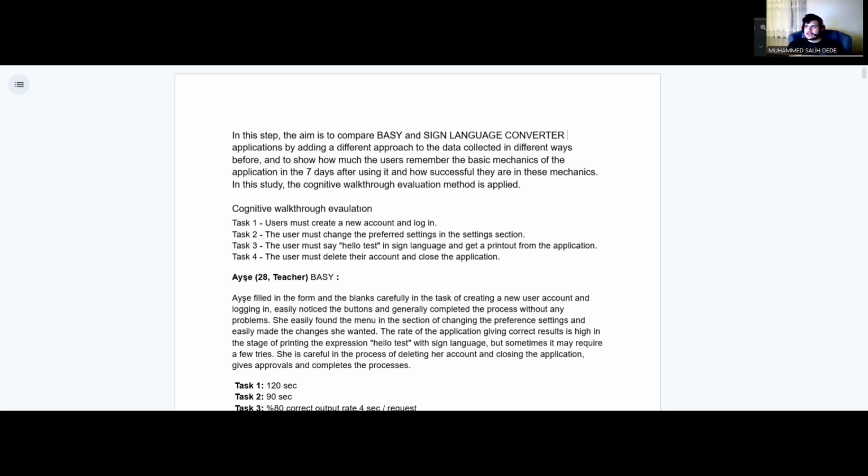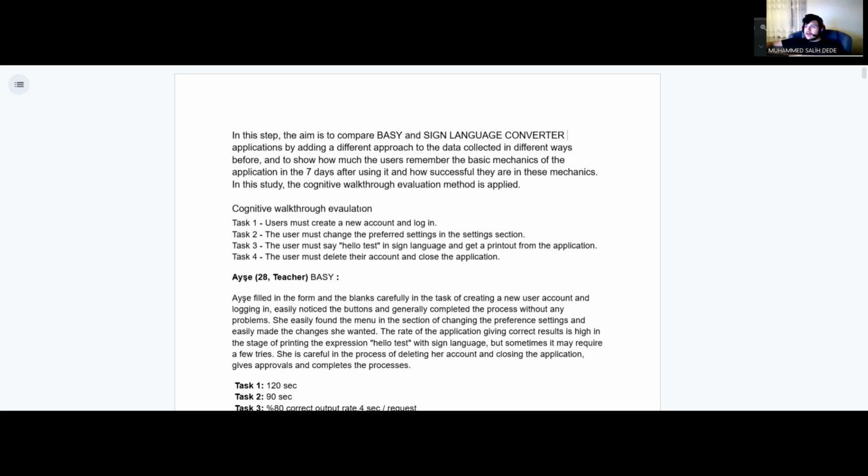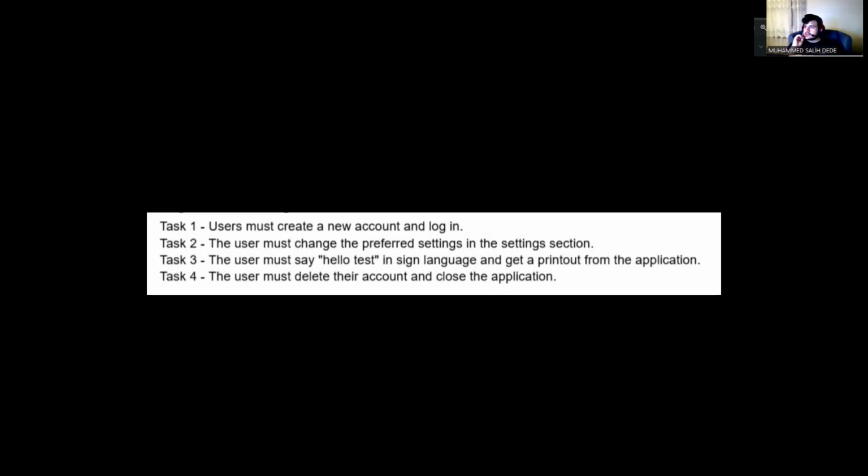For our example, we have two different applications. The first one is BASI and the other one is a sign language converter. Actually, we first defined four different tasks. The first one is that the user must create a new account and log in. The second one, the user must change the preferred settings in the settings section. The third one is to basically use the sign language converter. And finally, delete their account and close the application.